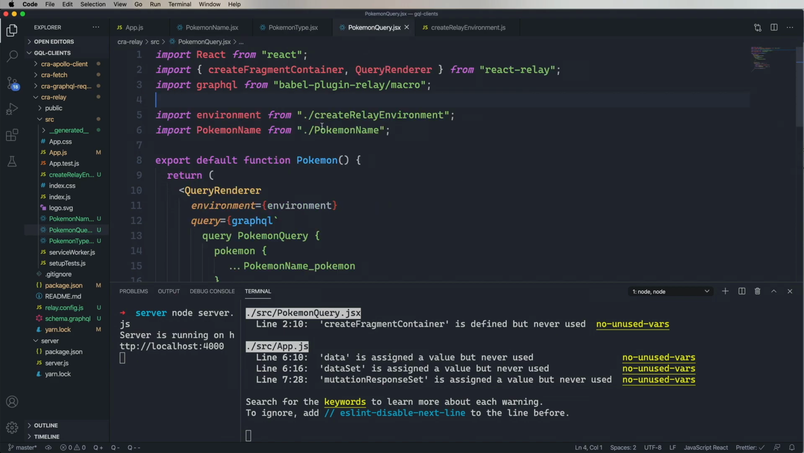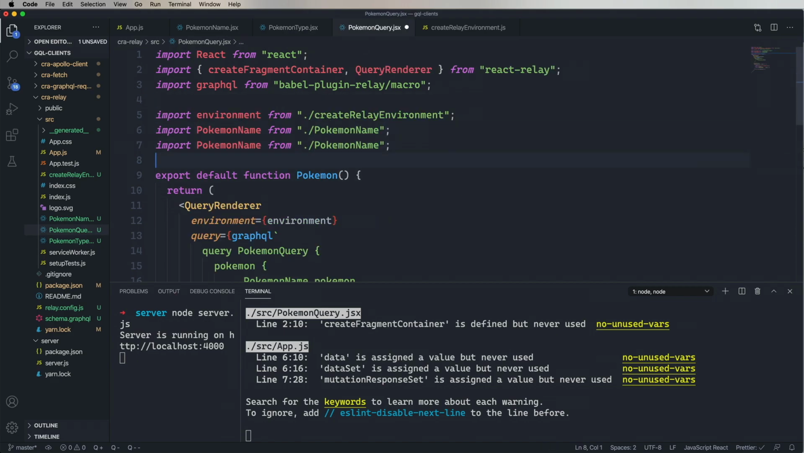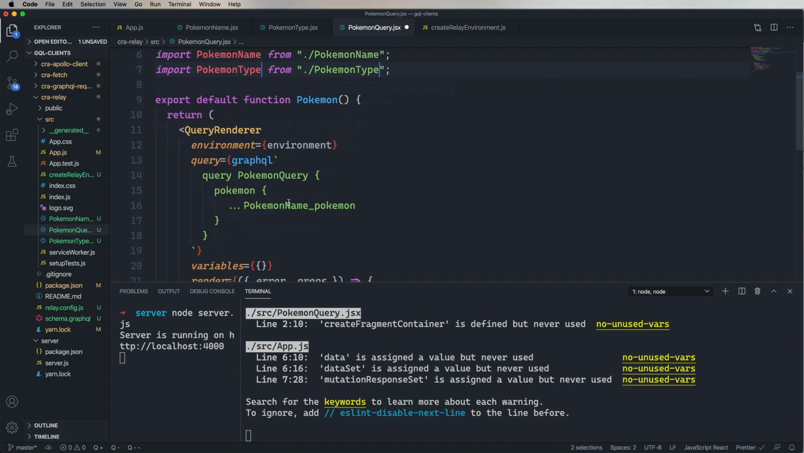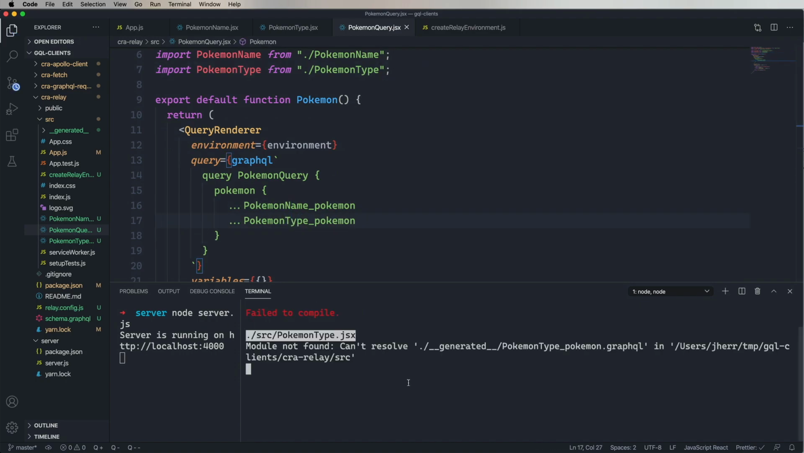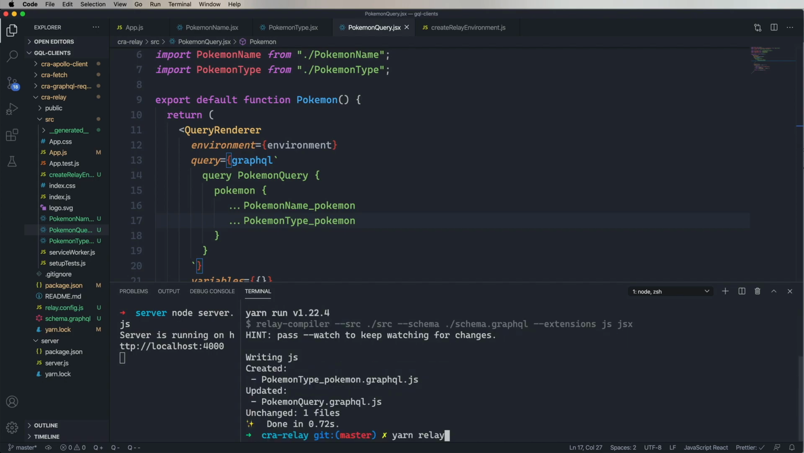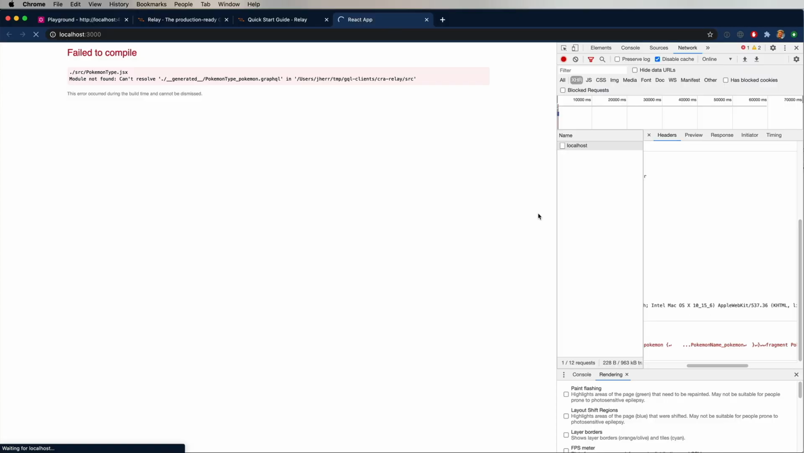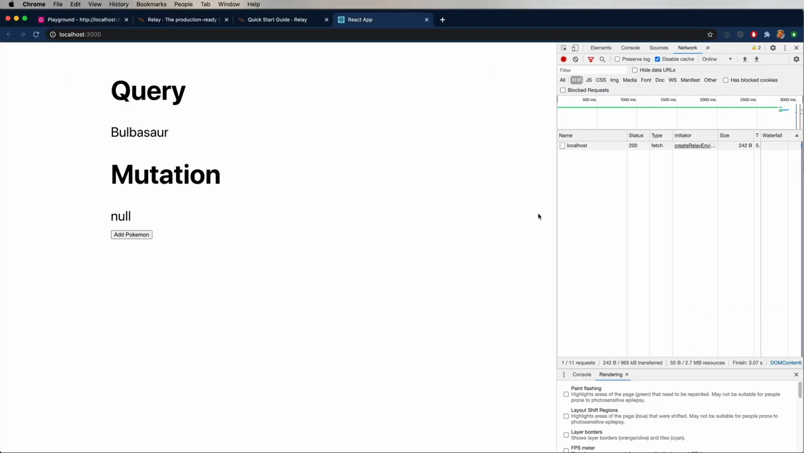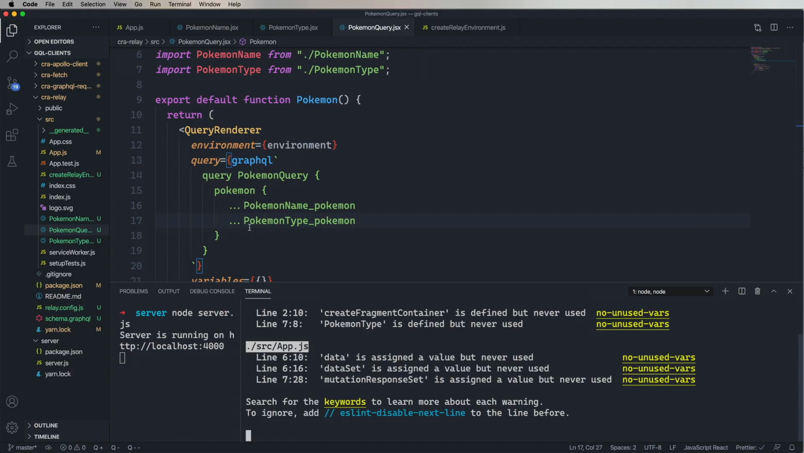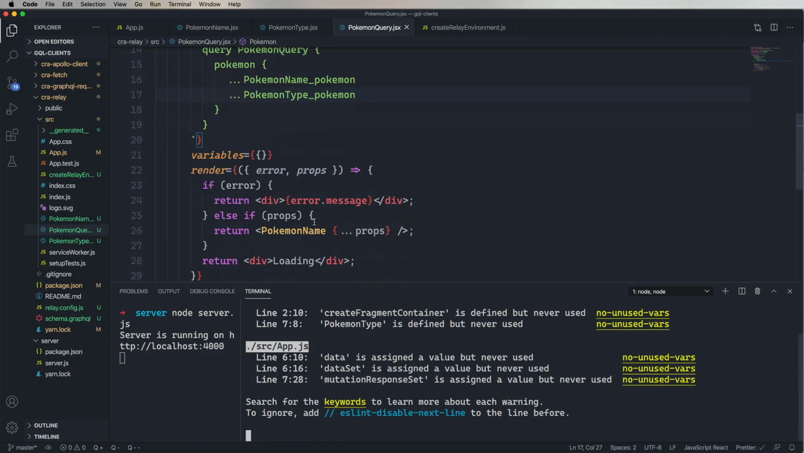Now let's bring it back over into the query renderer, add in Pokemon type. And now since the server's still running, it's giving us an error that it can't find that generated file. So let's go back in and do yarn relay again. Got it in one that time. Okay. And it's still giving us just Bulbasaur, but that's because I haven't changed out the template. So let's go make some changes there.